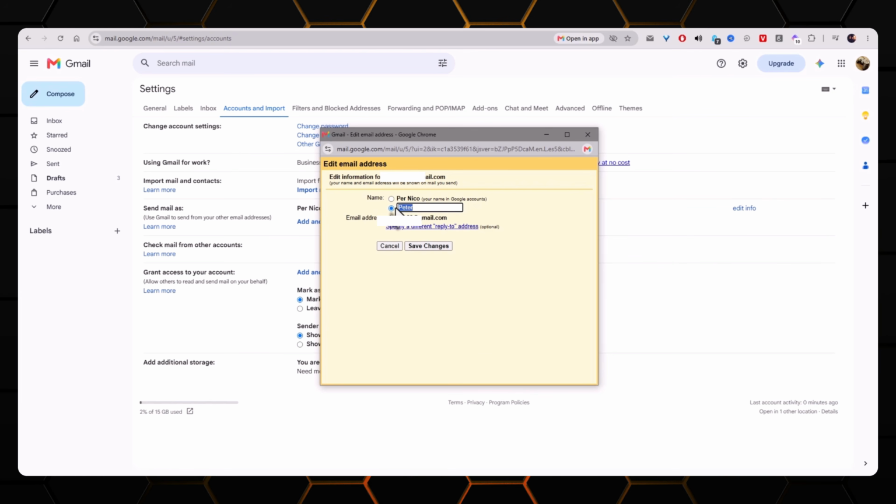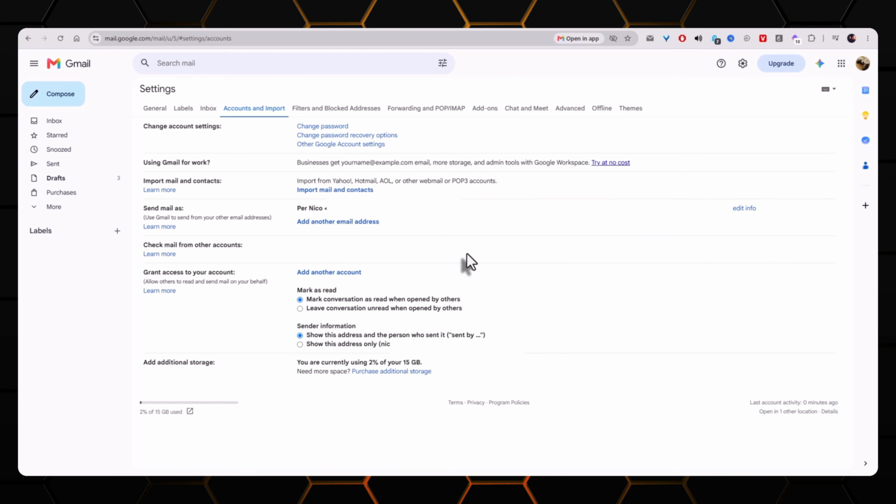In my case, I want this to look clean and official. So after typing the updated name into the box, I'm going to move down to the bottom of that window and click the Save Changes button. The pop-up window will automatically close and bring you right back to your Accounts and Import page. You will now see your updated name listed directly beside your email under the Send Mail As section.